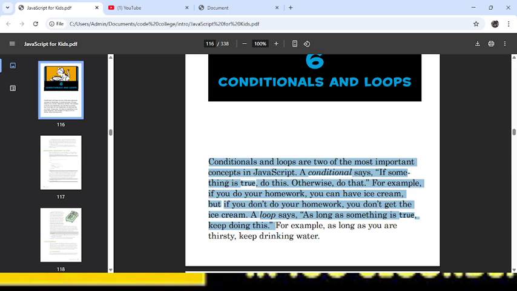So conditionals and loops are two of the most important concepts in JavaScript. Okay, a conditional says if something is true, do this, otherwise do that. For example, if you do your homework, you can have ice cream. But if you don't do your homework, you don't get the ice cream. A loop says as long as something is true, keep doing this. For example, as long as you're thirsty, keep drinking water.